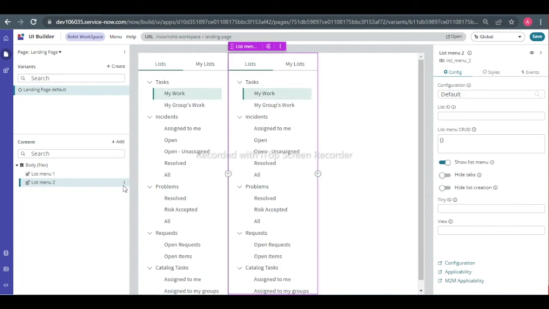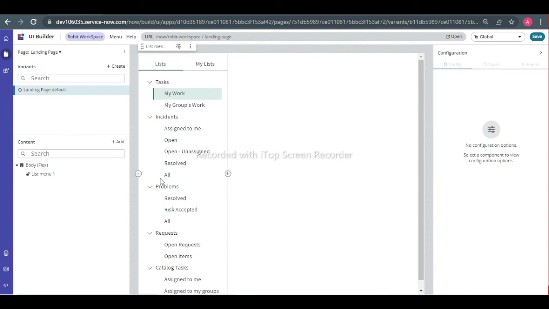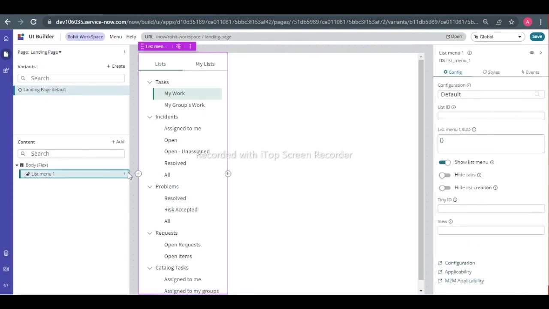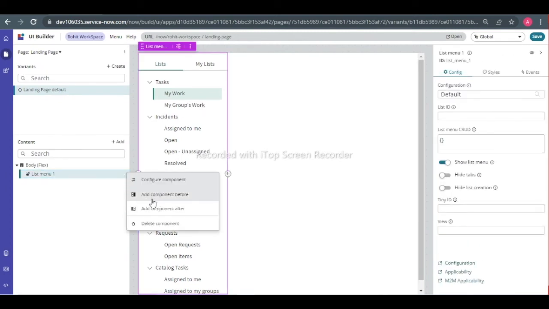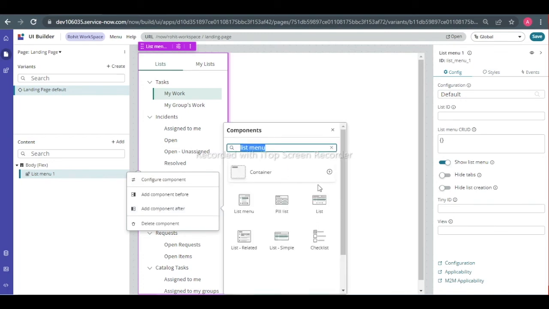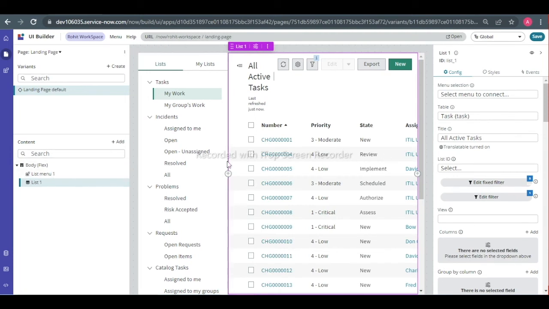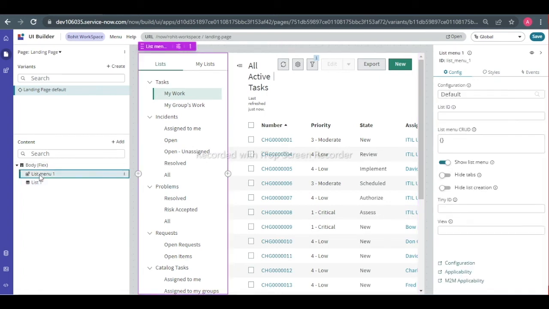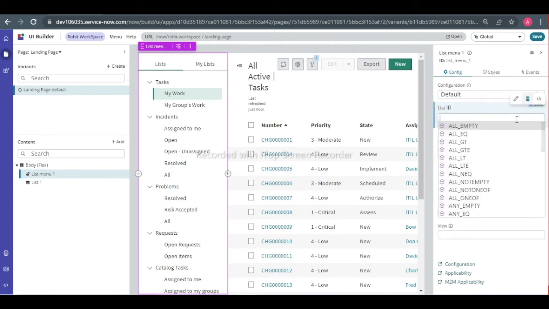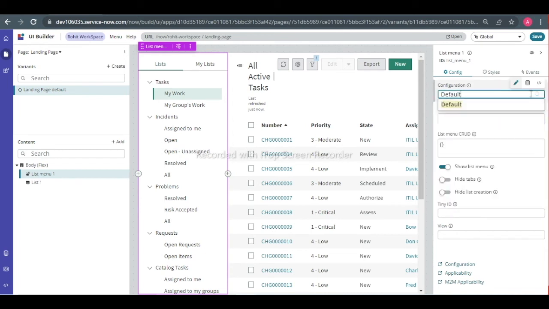Once that is done, okay, sorry, we have got two components. So I'll just delete this second component. Now I will create one more component after it, which is list. So now it got side by side as we did last time. So I'll go to my list menu. I'll select the configuration.